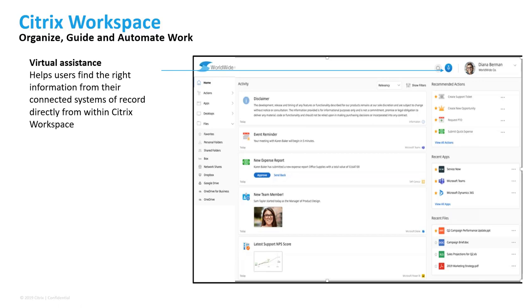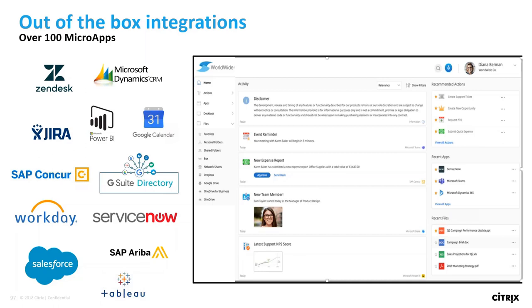We also have out-of-the-box integrations with some of the leading SaaS and enterprise software vendors, right? Which, as we saw from the poll, a lot of your customers are using today, like Salesforce, Workday, Ariba, Concur, Microsoft Dynamics, Tableau, ServiceNow, et cetera. So for your customers that have these applications or are looking to move to these applications, Citrix Workspace empowers you as a service provider to add new value around productivity and engagement to these customers.